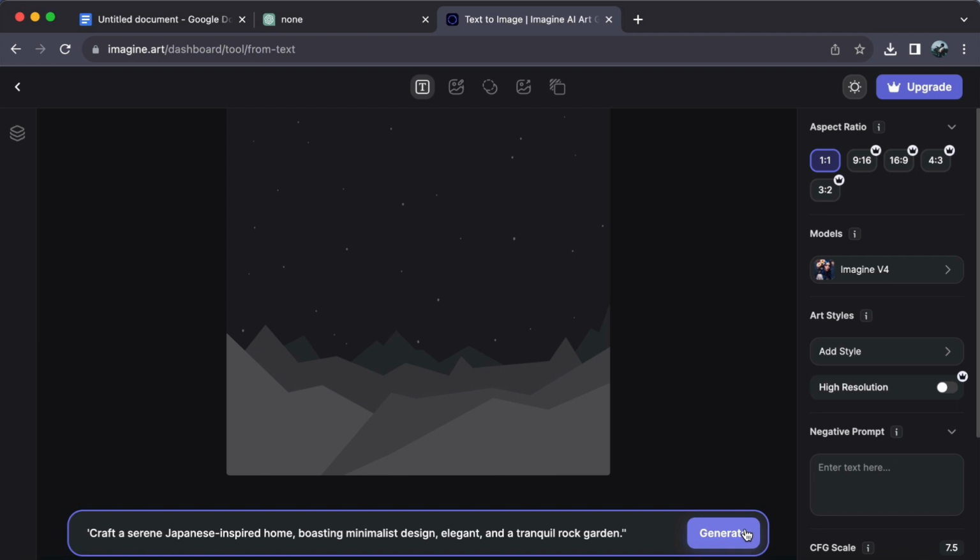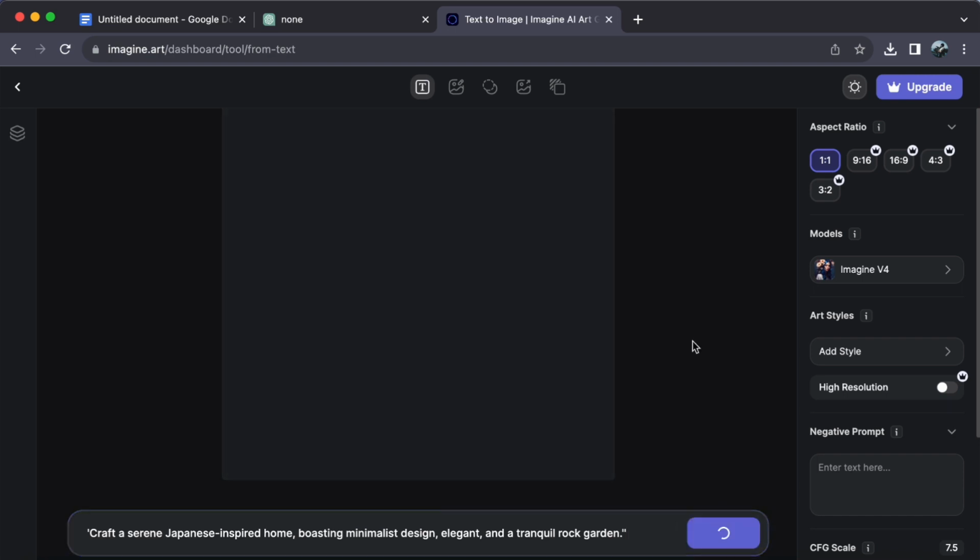Step 4. Ignite the magic. Click the Generate button and let the power of AI do its work. A moment of anticipation, and Step 5.